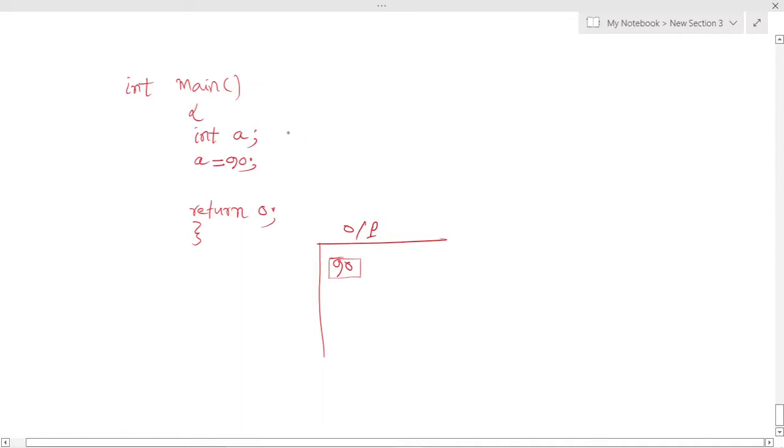And just for a recap, like I said in the previous video, when you execute this program, in the RAM it will create a container whose name is a, and in that container it will store 90. Now from here, your task is to display 90 on the screen. So it means here you have to write something that will get the value of this variable a from RAM, and display that value on the screen.